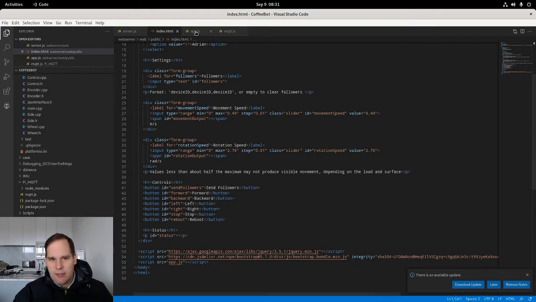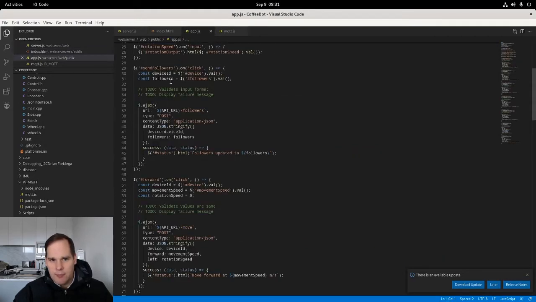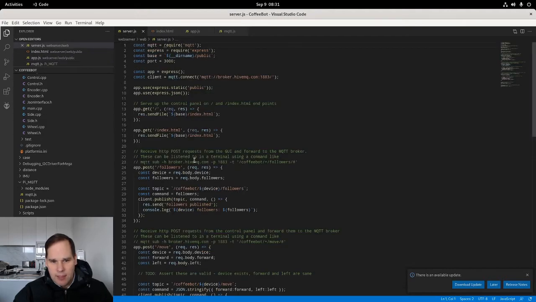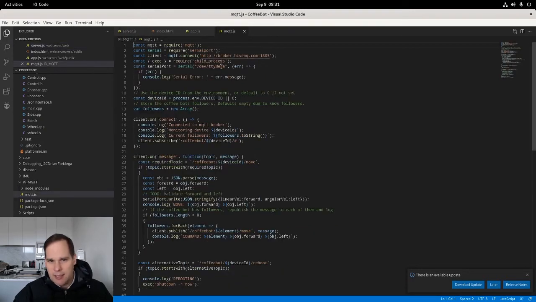And then when they press the Send Followers button, the code behind it will send a post message back to the web server with the list of followers and the device ID of the master robot. The web server receives that request and sends an MQTT topic for the master CoffeeBot appended with the command followers, and the command that it receives is the list of followers. So each robot is listening to that MQTT broker for topics that start with CoffeeBot and its device ID.